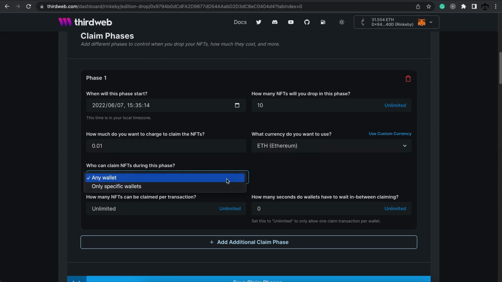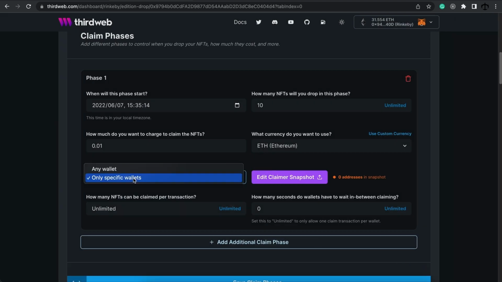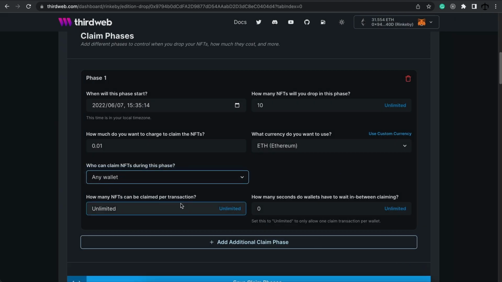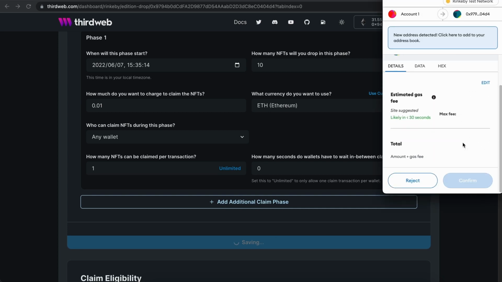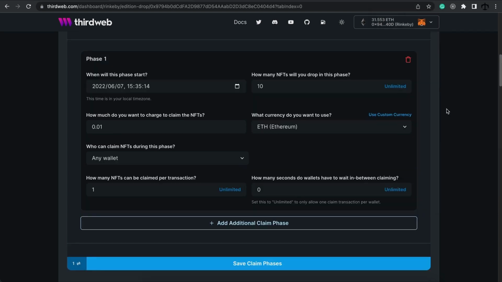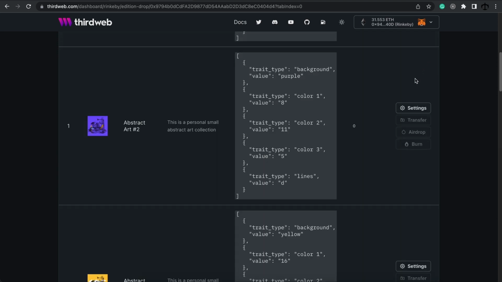I explained this before, you can do whitelisting if you want to, or you can do it for the public. And for our mint, what I would like to do is make it claimable 1 per transaction and 0 seconds in between. And that is it. I can save this phase or I can add additional ones, but for now, I'm going to save this phase and I'll need to confirm this with the transaction. Once the transaction is successful, the settings is saved, so I can close this.